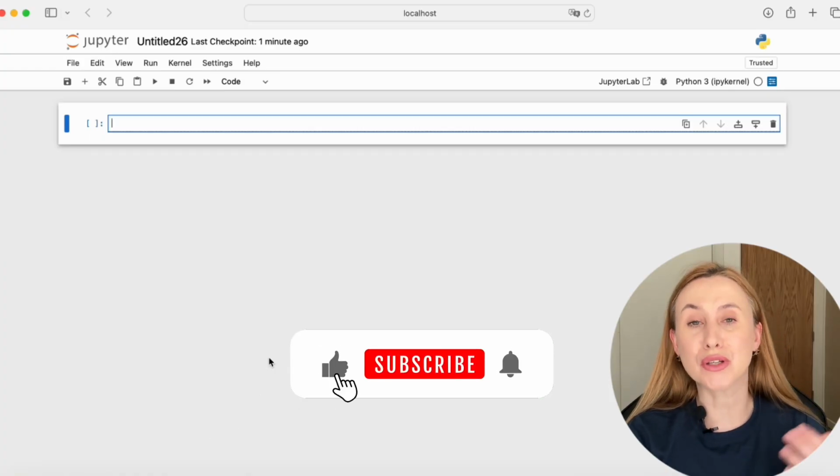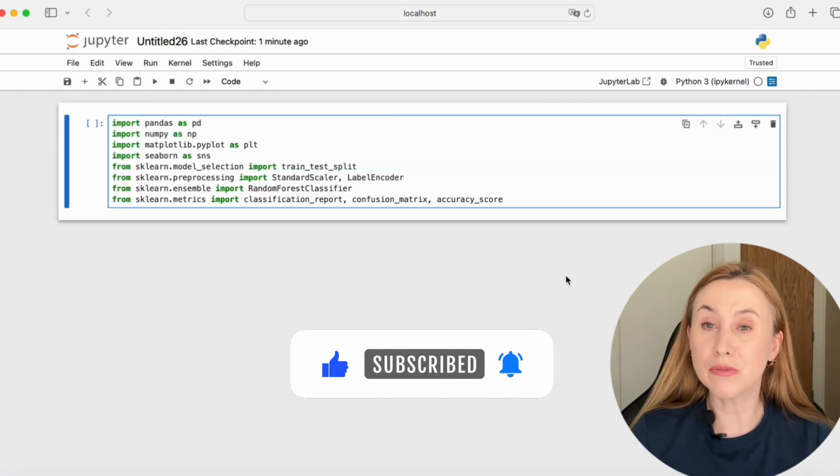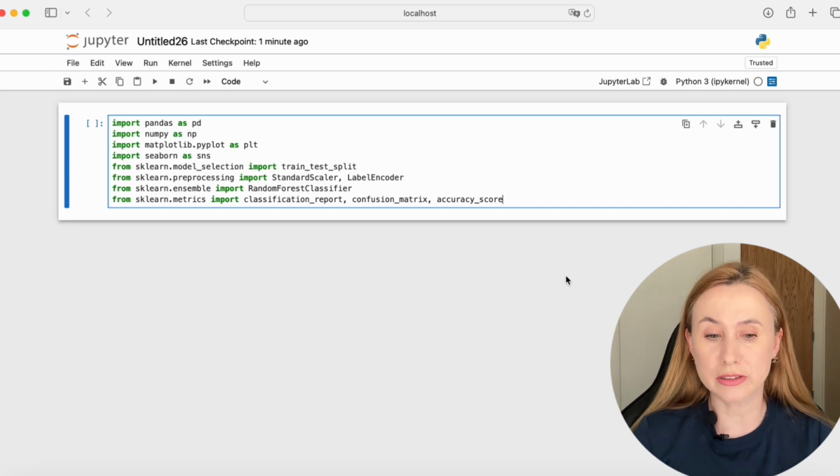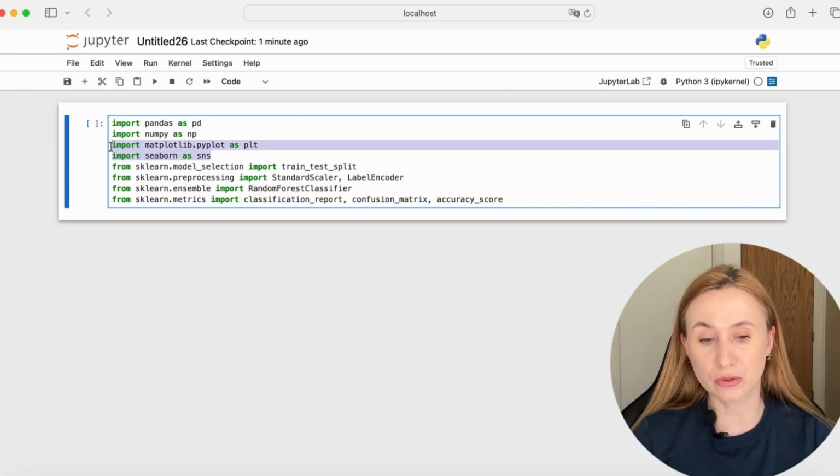Alright, let's begin. As always, we will start with importing the libraries. The libraries we will be using are pandas, so we do import pandas as pd. We will use numpy, so we say import numpy as np. We will use matplotlib pyplot for visualization, as well as seaborn for visualization. These two lines of code are for that.